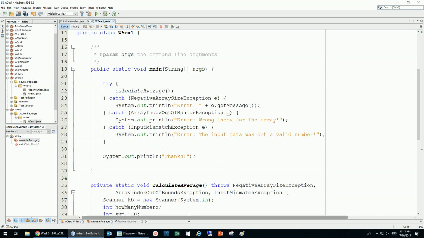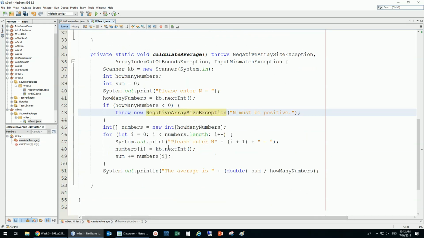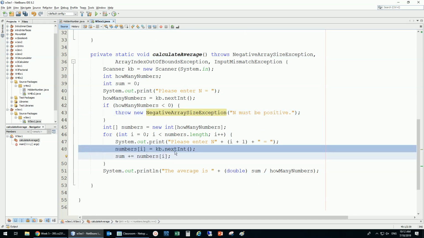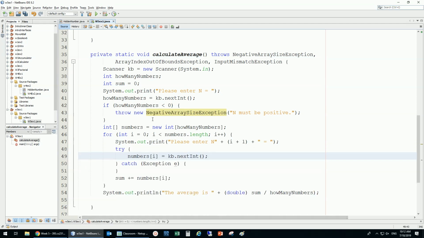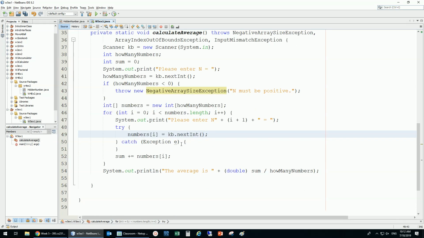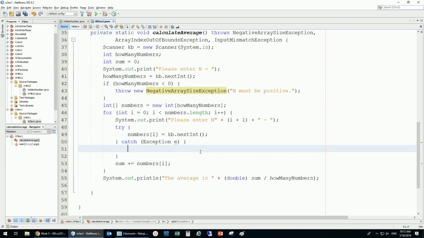But what I can do is, if something happens, I need to do it here. If some wrong number is given to me, I need to catch it here. So I can also have a try catch inside of a try catch. Remember when I was using the try catch inside, I can also use a try catch inside of this if I want to. Now if there is an exception, I'm just going to say, okay, error, try again.